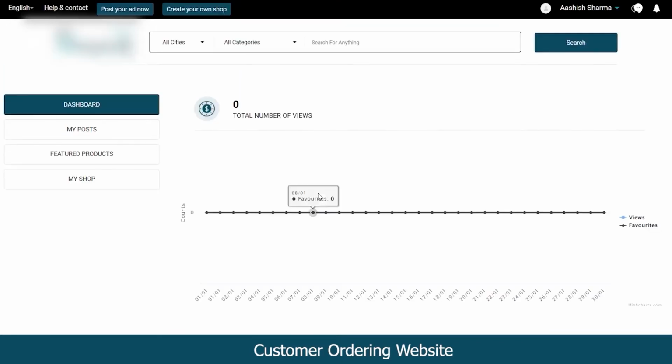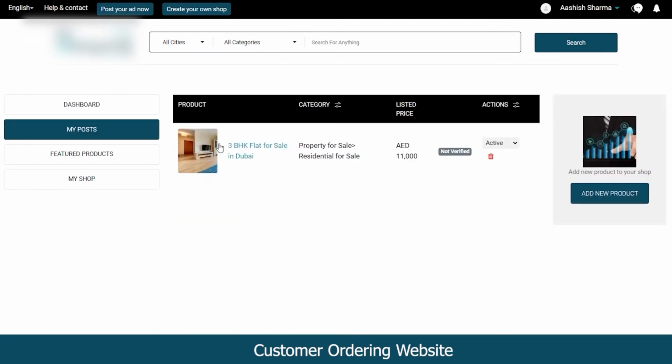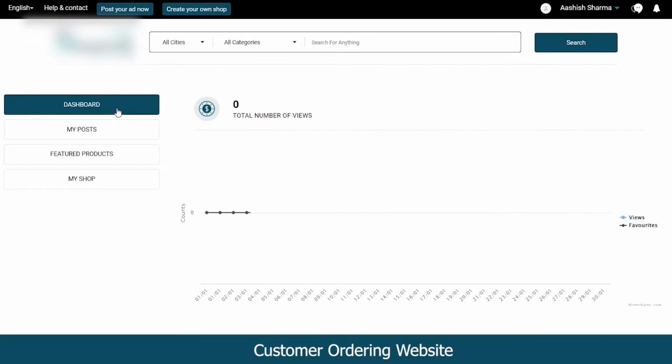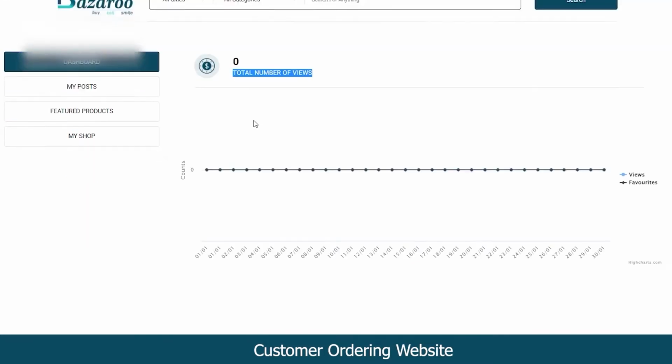So you can see the property has been listed, and you can check that in the My Post section. This is the property, like the product name, the category, the listed price, and you can see the current action. Likewise, as a customer, you can manage your dashboard. Like you can see the total number of views your advertisement has received till now.